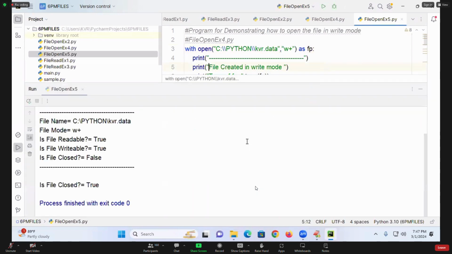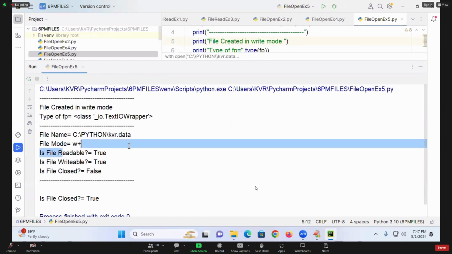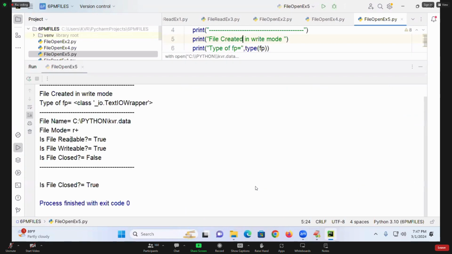See this now. What is happening? Readable true, writable true. That means I can do what? Both write and read operation. Our important points. Similarly, I will write here R plus. Be careful. R plus also will do what? See that carefully. Readable true, writable. See R plus. Understand?